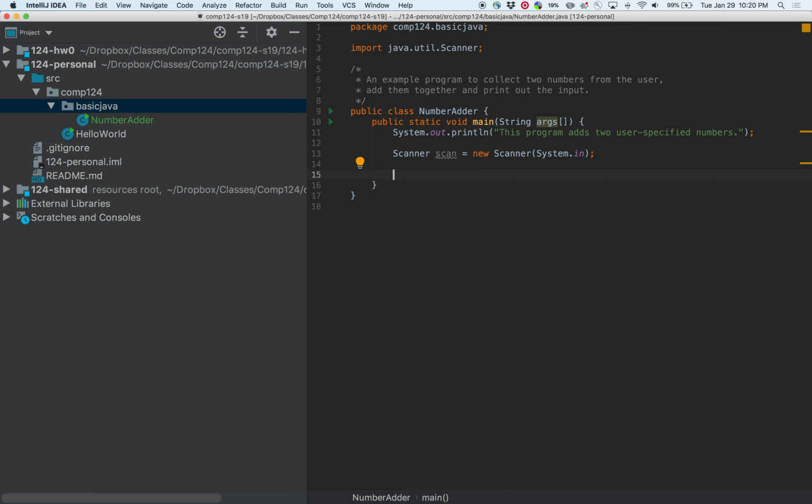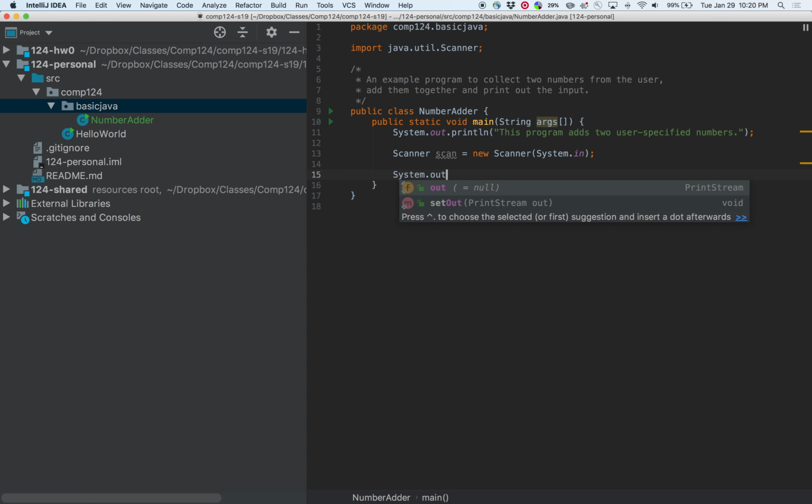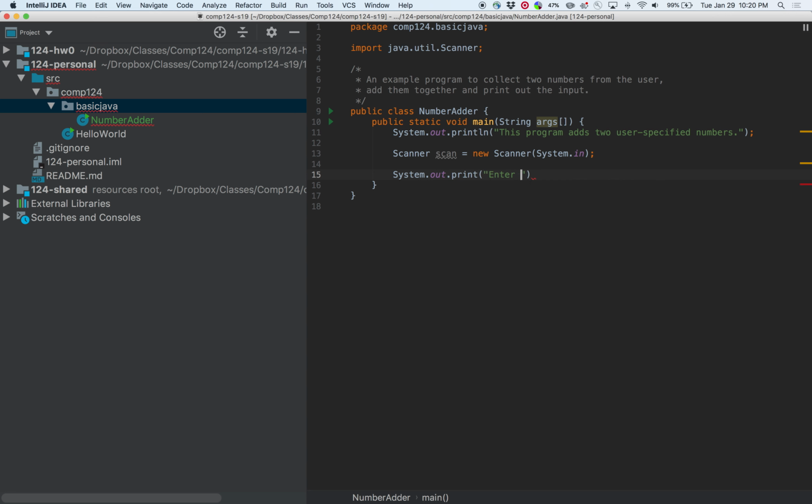The first thing I want to do, though, is tell the user that they have to type something. Enter the first number to add. All right, and I'm not going to use println, I'm just going to use print. The difference is println actually adds a new line. It skips to the next line. And I don't want to do that. I want to prompt the user, have a colon, and then let them enter the number on the same line. So I'm not going to use println, I'm just going to use print. We'll leave off the ln.